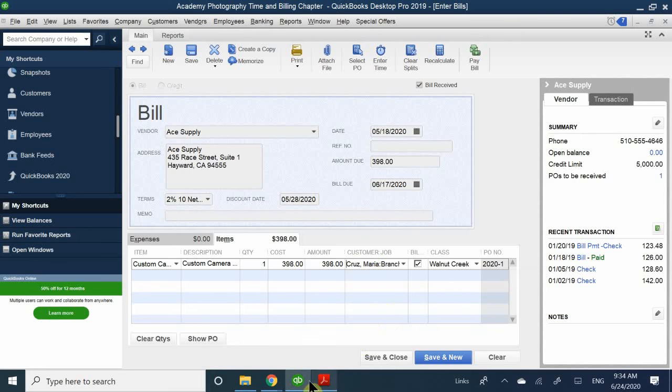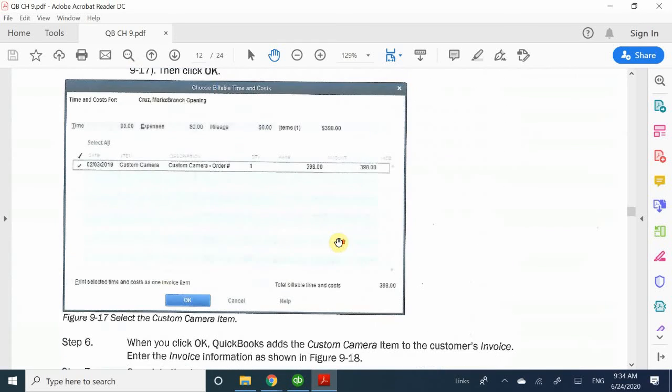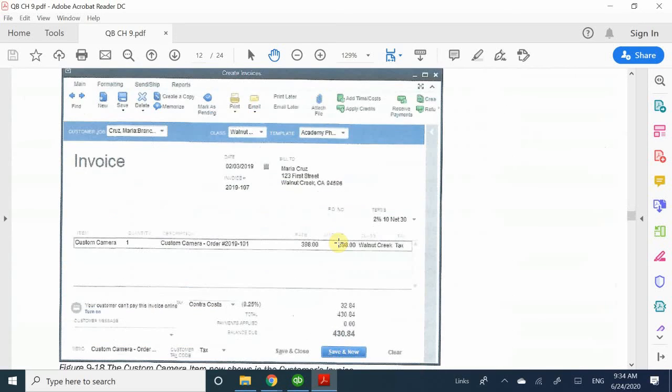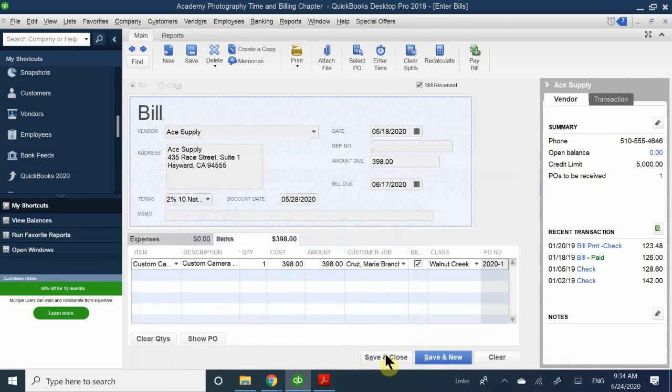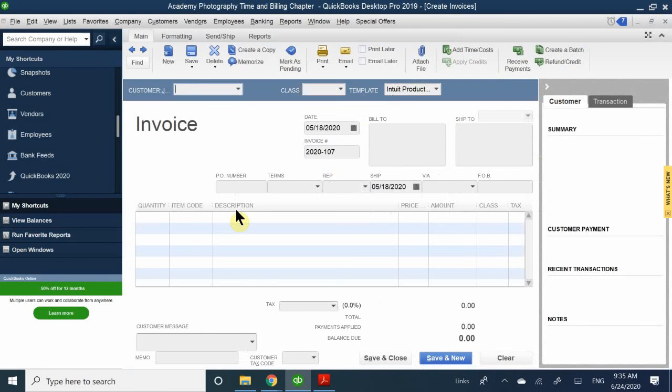Okay, Cruz Maria branch opening. So they wanted a custom camera. Once I've done that, I can go ahead, click OK, and invoice her. I've already linked the bill to Ace Supply as if Miss Maria Cruz is going to pay for that item. So I'm going to create an invoice, and now I'm going to turn around and bill Miss Maria Cruz for that.